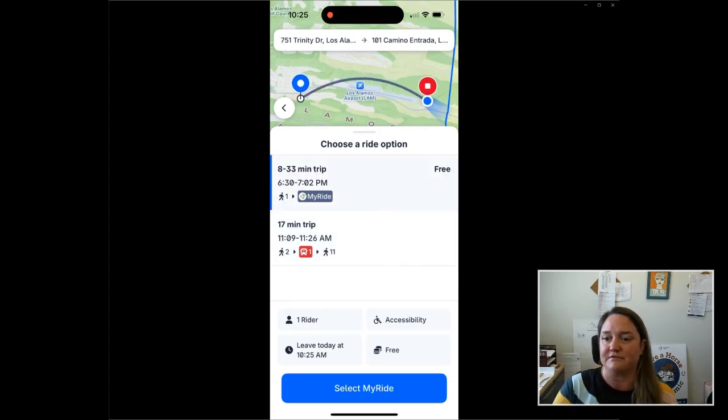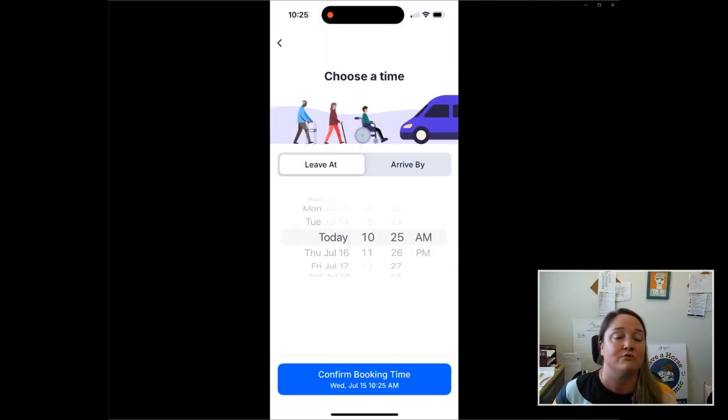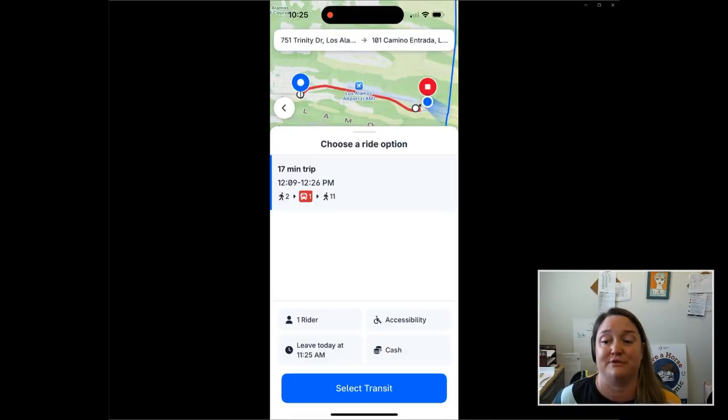But it looks a little different from the My Ride. So this is a different service. This is how you see the fixed route typical bus system. It runs all day long without reservation. You do not need to reserve a trip here. This is just telling you how to do it.